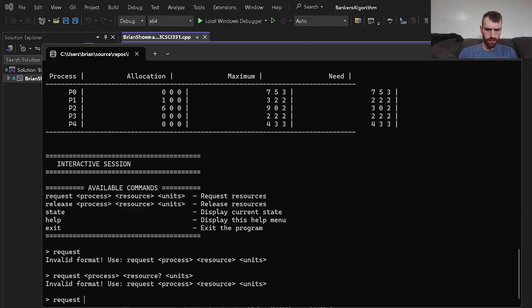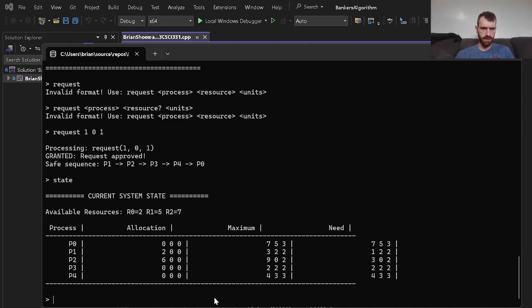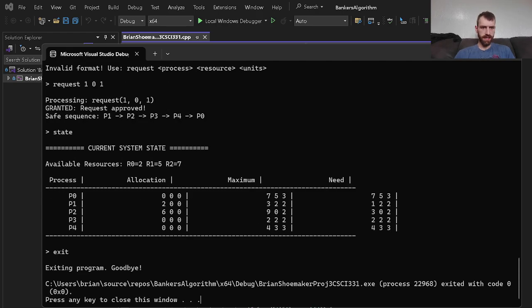Request 1 0 1. There we go. Now I did that right. Request 1 0 1 is granted. Request was approved. Safe sequence P1 to P2 to P3, P4, then back to P0. Now let's see the state of that. Again, it comes back to our original state. And then I can say exit.